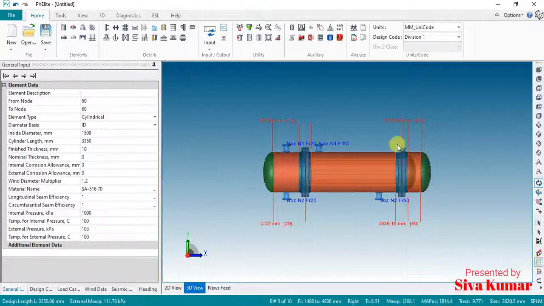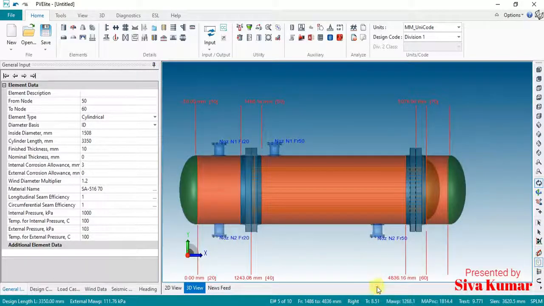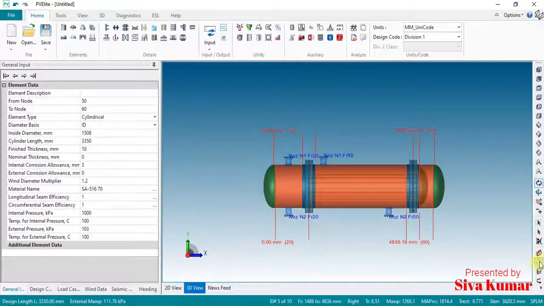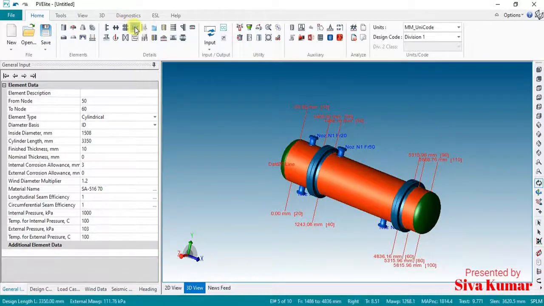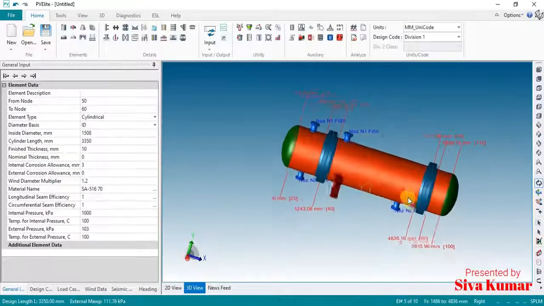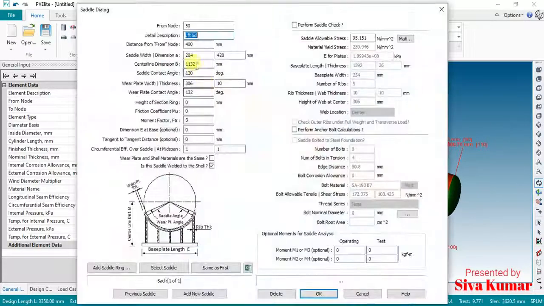So we can change the transparency and see our model. So then we need to create a saddle here. So you can click this and click this saddle input. So from this left hand side you can enter 378. So you can choose the round figure 400, and then the saddle, everything is standard. So click OK. So see it is created like this. If you want you can give more distance here, add a new saddle.